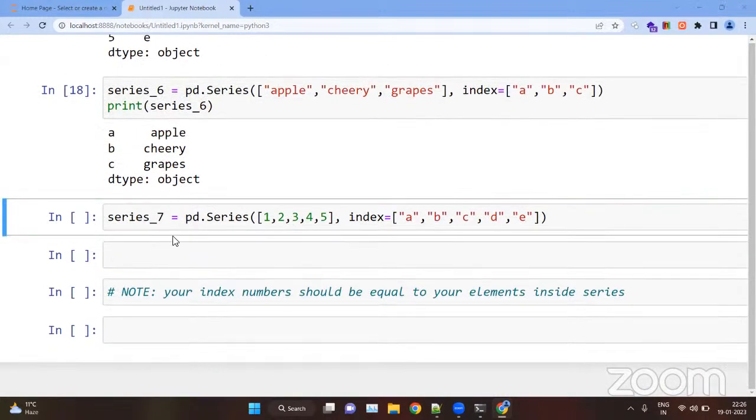Here we have series number 7, that is, we have five elements inside the series, and the index is A, B, C, D, E. So my elements and my index are equal. Now here the series is in integers.